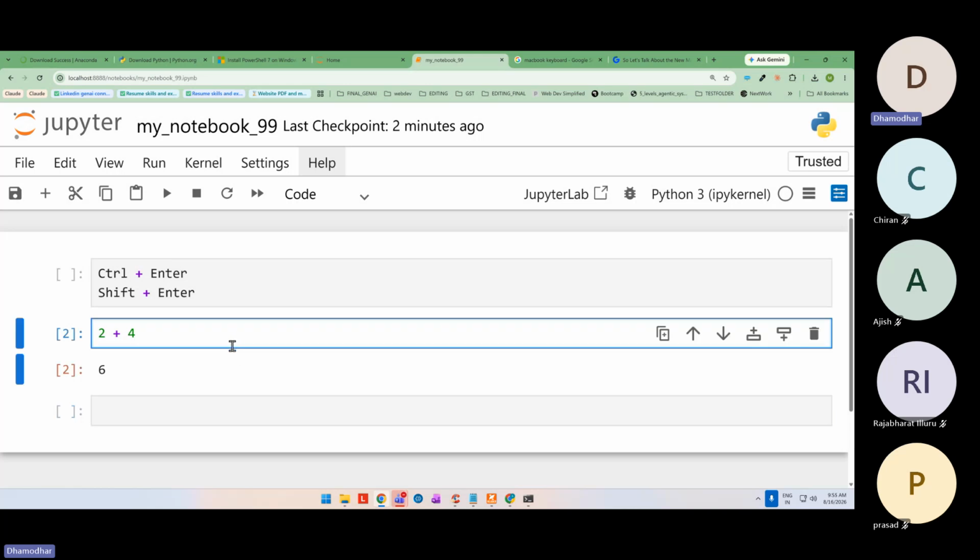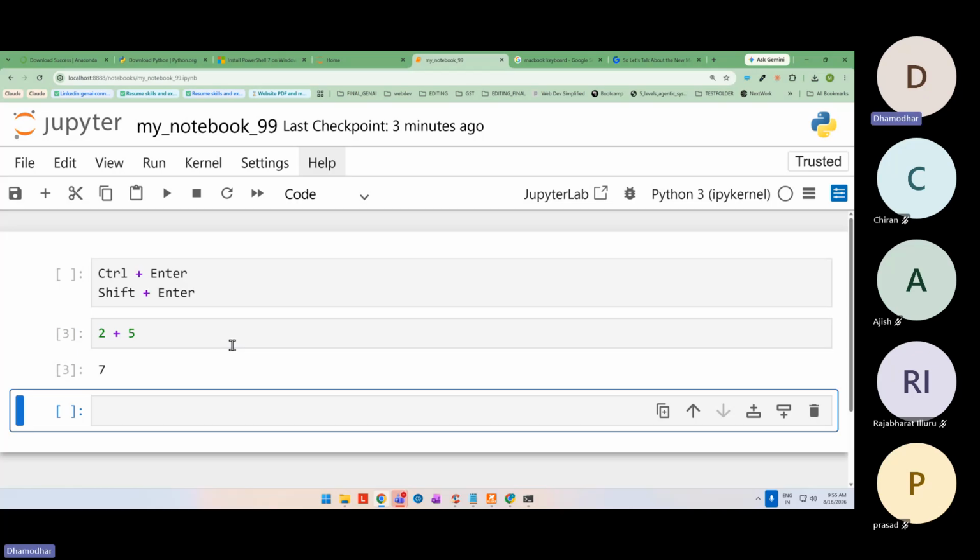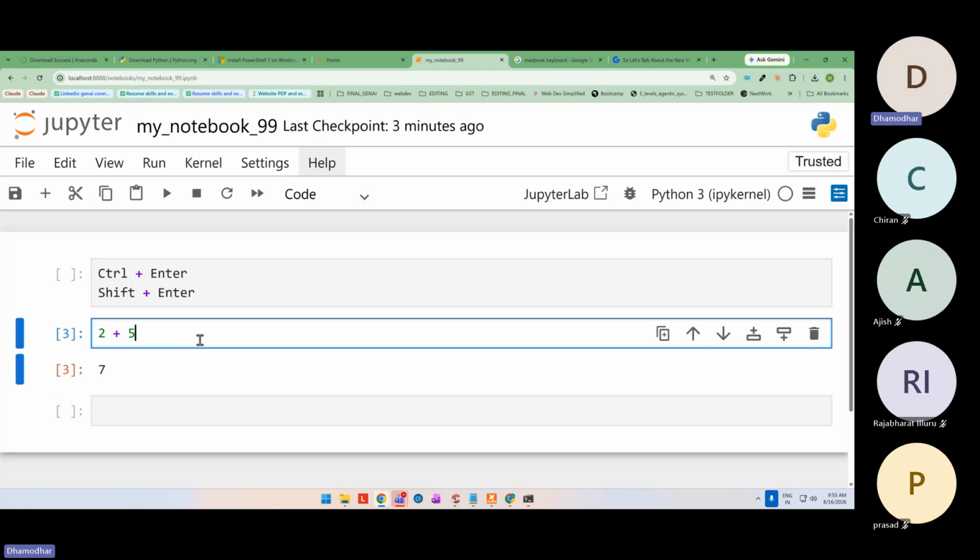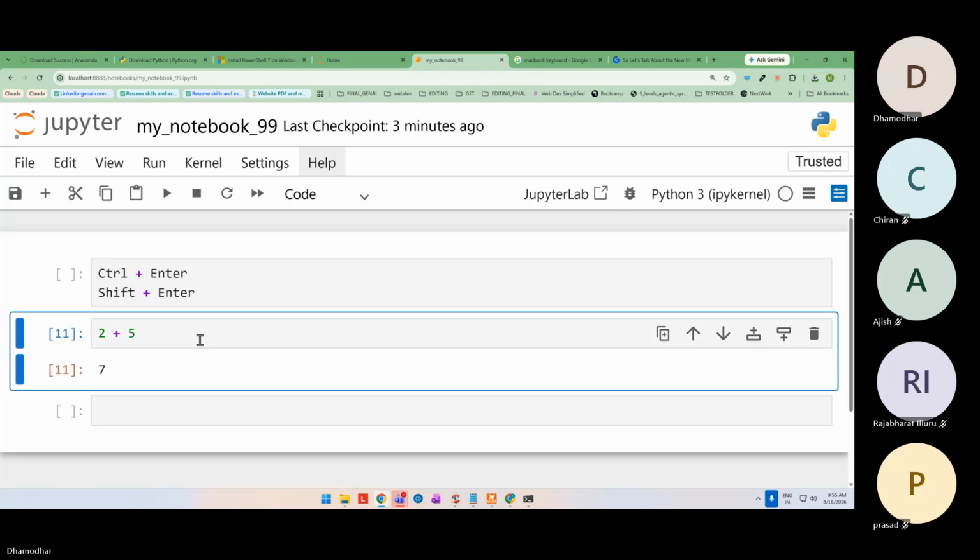Now let me enter 2 plus 5. Now I'm going to press shift enter. It has moved to the next cell. If there is no other cell next to the one that you're executing, shift enter will create a new one after executing it. If another cell already exists, then it will simply move to the next one. That's all. If you want to repetitively execute the same block, then you can use control enter. There are some cases wherein you want to re-execute the same code block again and again. Then you have to use control enter. In most cases, you need to use shift enter. Okay, that is the way to execute.